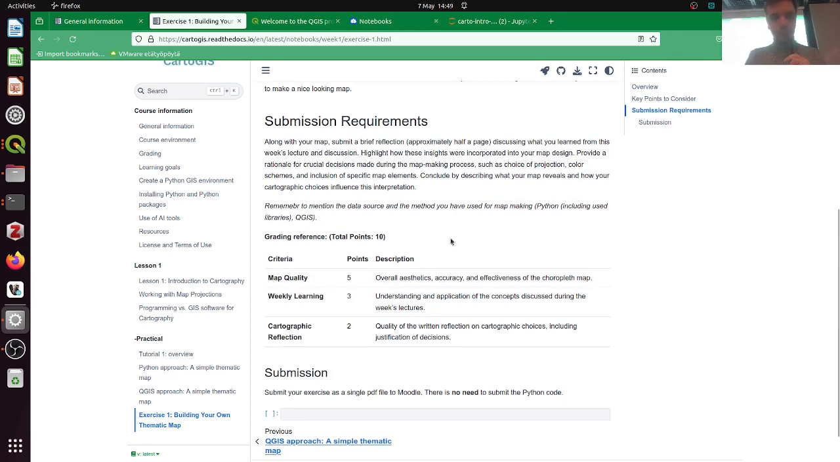Then at the bottom here in the exercise instructions, there's a few things that you should include. So discuss briefly, it's only half a page. Discuss your map making choices, your process, and also mention the data that you used, and also whether you applied Python or QGIS or a mix of them.